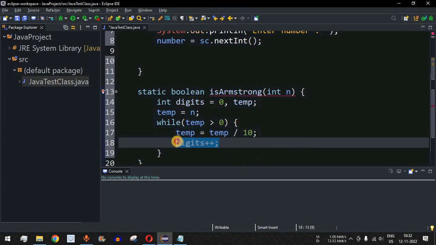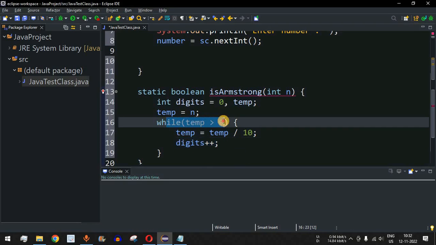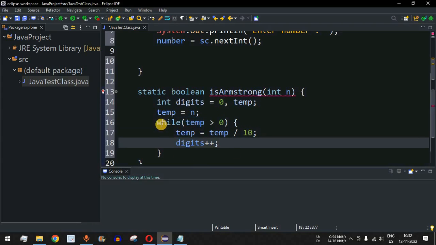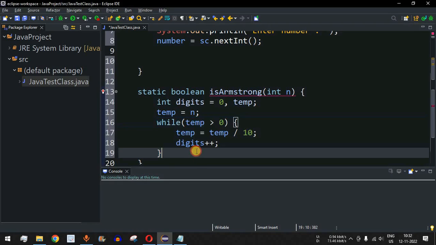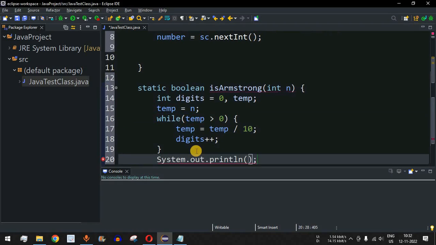So we have digits equal to 1 in this case, and similarly the control flow will go to the while loop once again, and it will check whether the temp is greater than 0, and ultimately we will find the number of digits in the number that is entered by the user. So what we will do is we will say number of digits over here in order to confirm whether the digits count is correct or not. So we have number of digits, and then we will simply display the number of digits inside the number that is entered by the user.